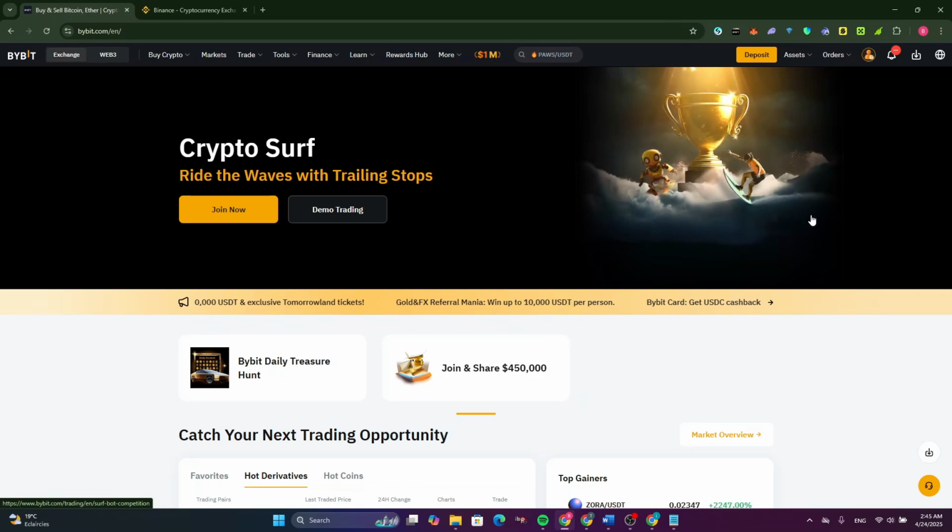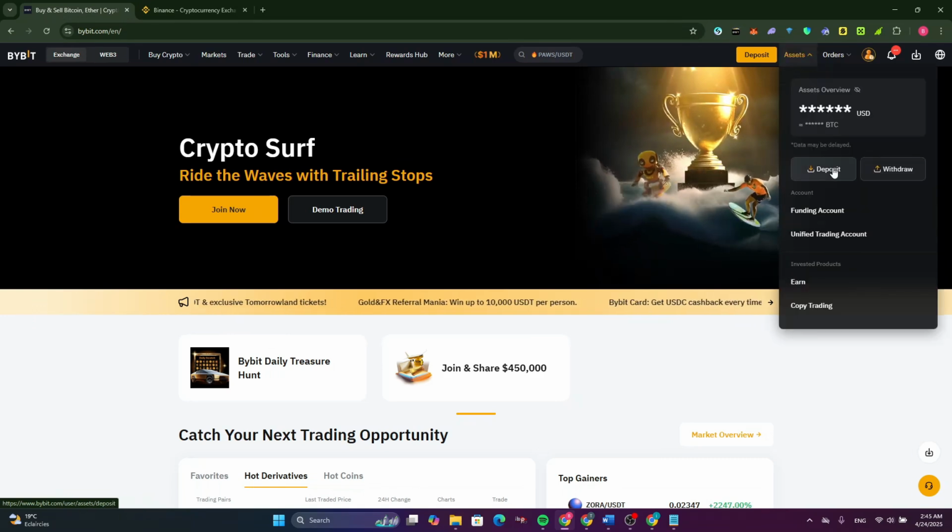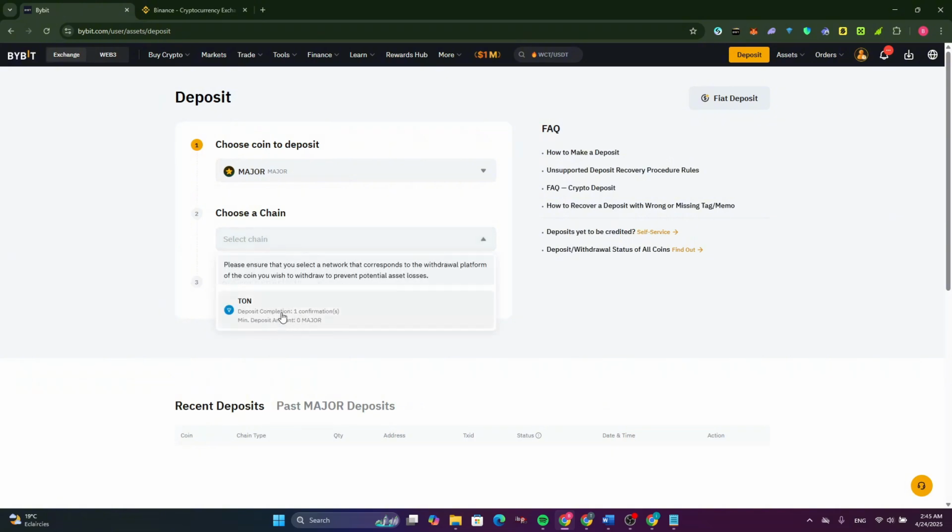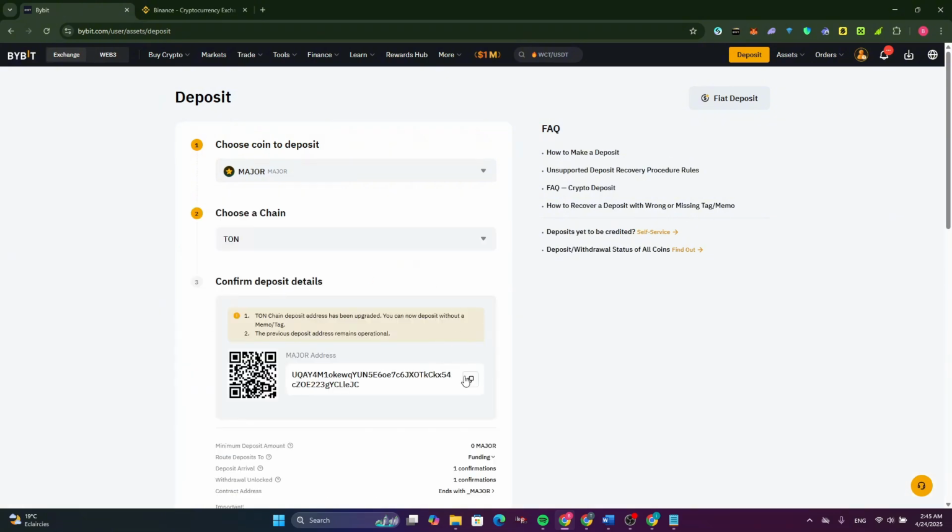Make sure to log into your account on Bybit and head over to Assets. Now, click on Deposits. And now after that, click on Select Crypto. Now, search for Major like that. After you find your token, click on it. And now select the chain as TON. And now you can copy the withdrawal address.